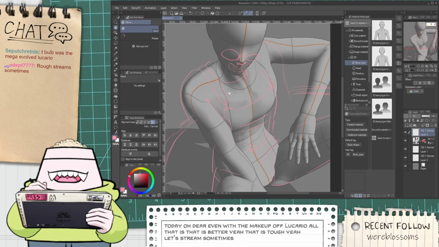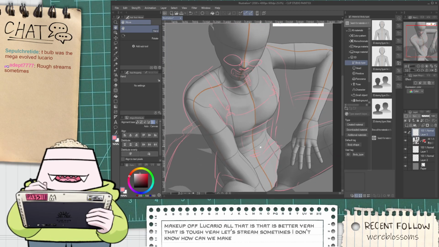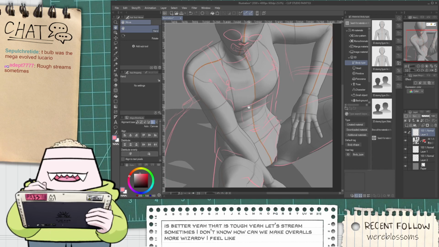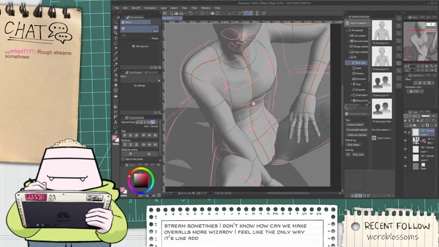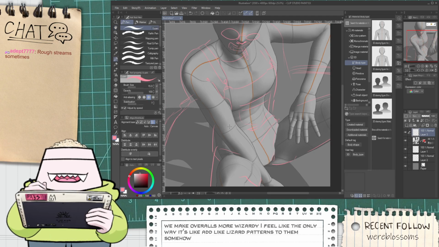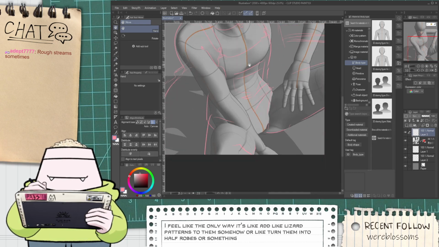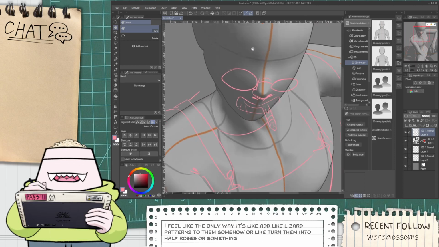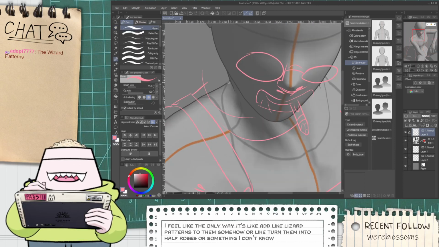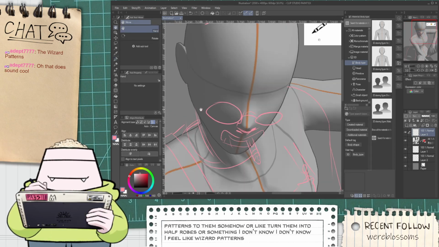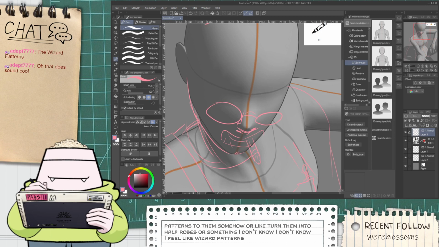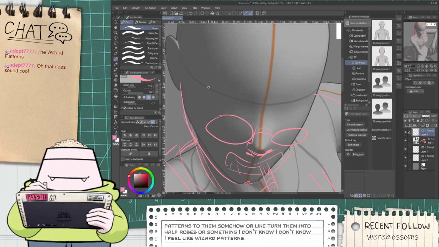Hmm. How can we make overalls more wizardy? I feel like the only way is to add wizard patterns to them somehow, or to turn them into half robes or something. Yeah, exactly. Like stars and stuff. Thinking about it, yeah, star pattern.